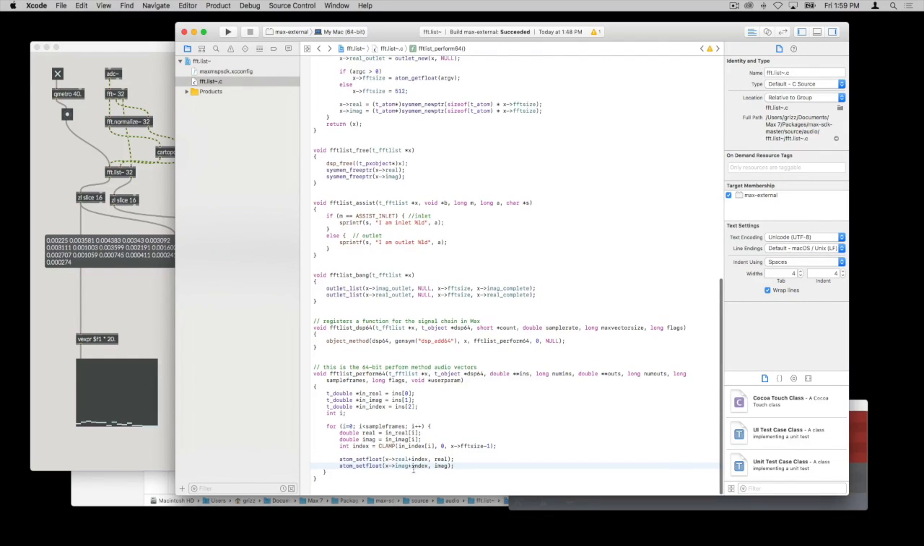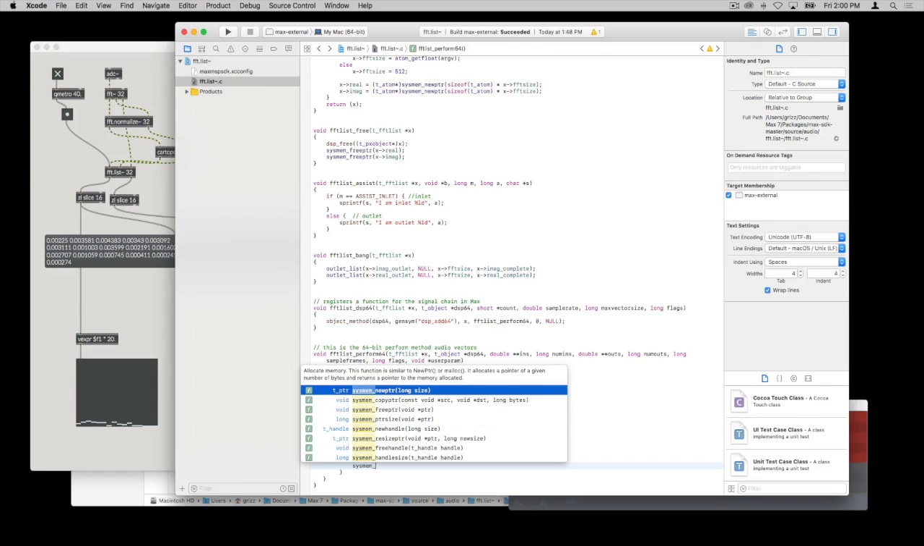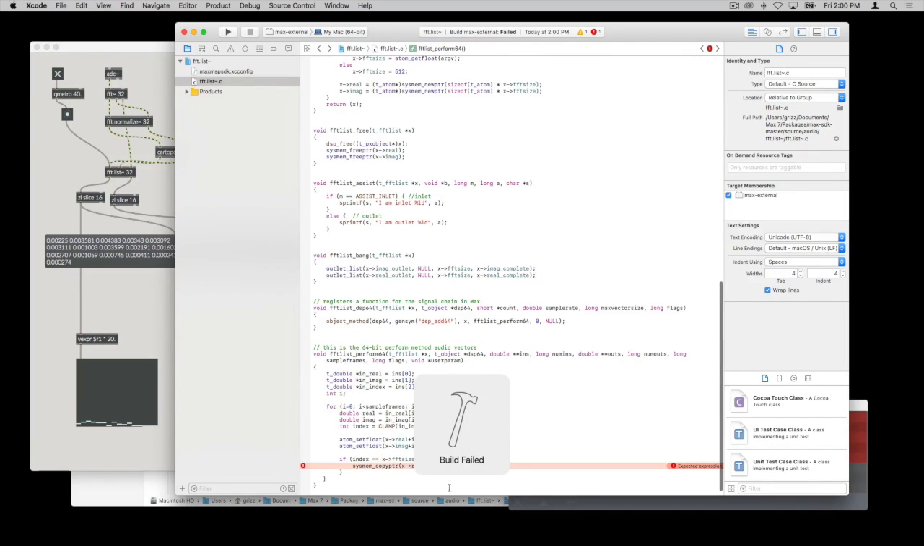And what we're going to do down here is we come through all of these, and after we've written, we're going to say if index is equal to the last frame of the FFT, then we will copy. We allocated our buffers using the sysmem API, so we need to use the sysmem functions: copy pointer from our source, which will be real, to real complete, and it's going to be size of an atom times the number of atoms.